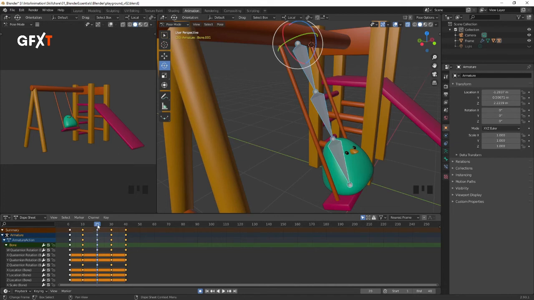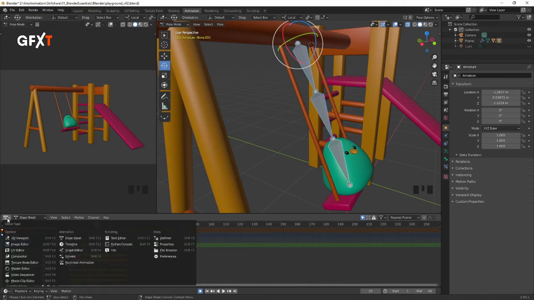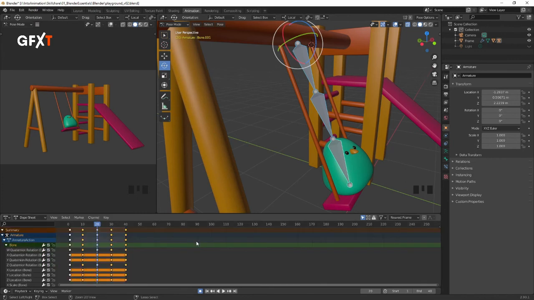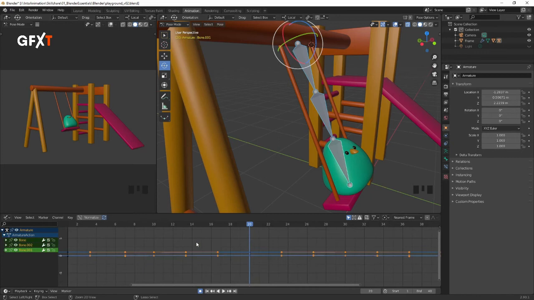So in order to see that, we can jump over into what is called the graph editor. To do that, we can either click up at the top here and change our editor type to graph editor, or alternatively, whilst we're over the window, we can hit Control Tab, and that will flip us between our dope sheet and our graph editor. So what is the graph editor? The graph editor will show us a mathematical curve that represents our motion.